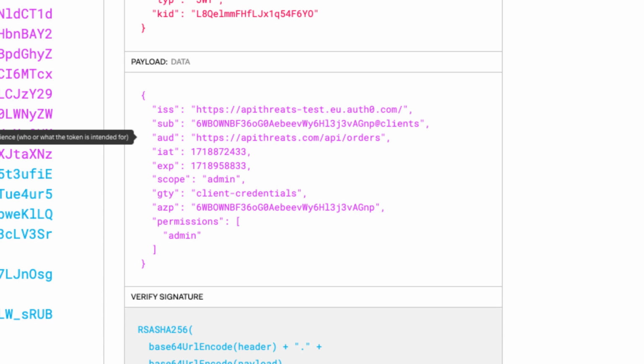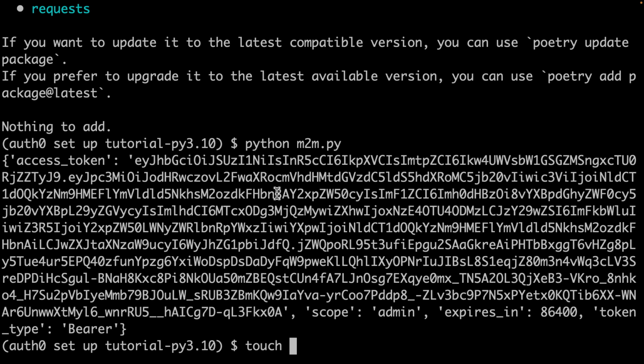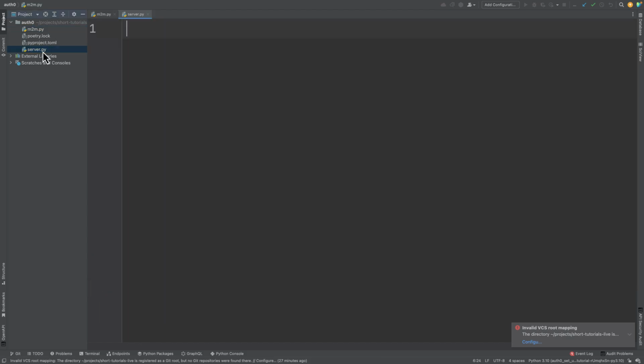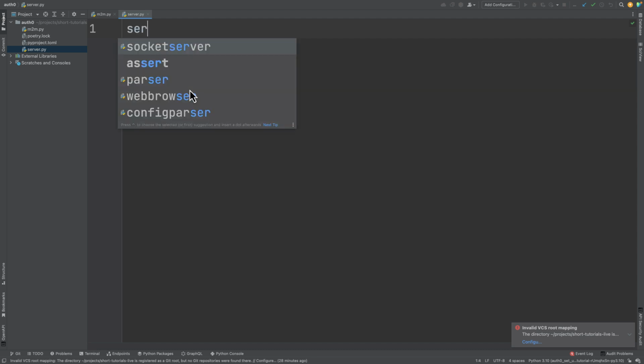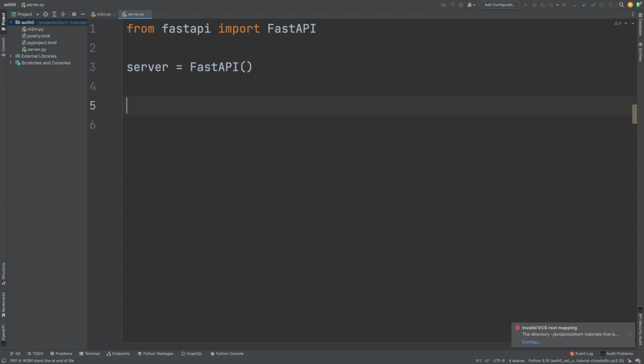Now let's do a little bit more complicated example with the authorization code flow. So we're going to create another file for that. It's going to be server.py. We're going to come to the file, and we're going to say server equals an instance of FastAPI. So we're going to do the example with FastAPI. And now we're going to create a login endpoint. So server.get login.